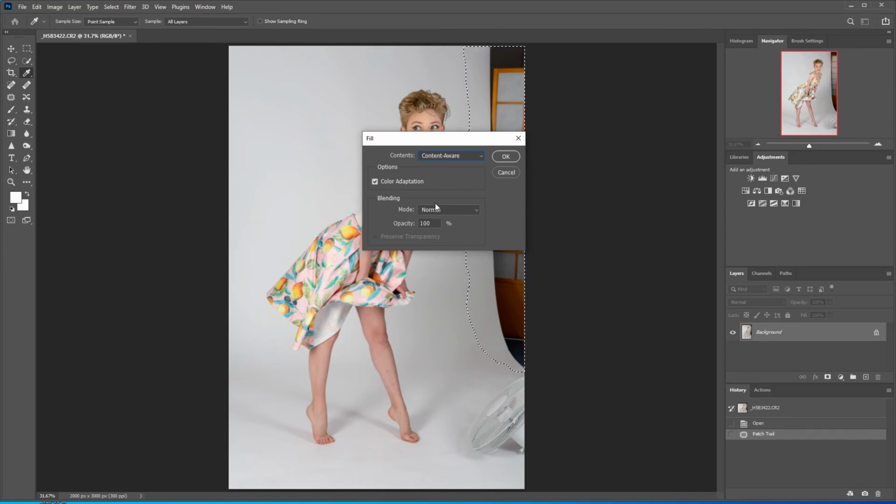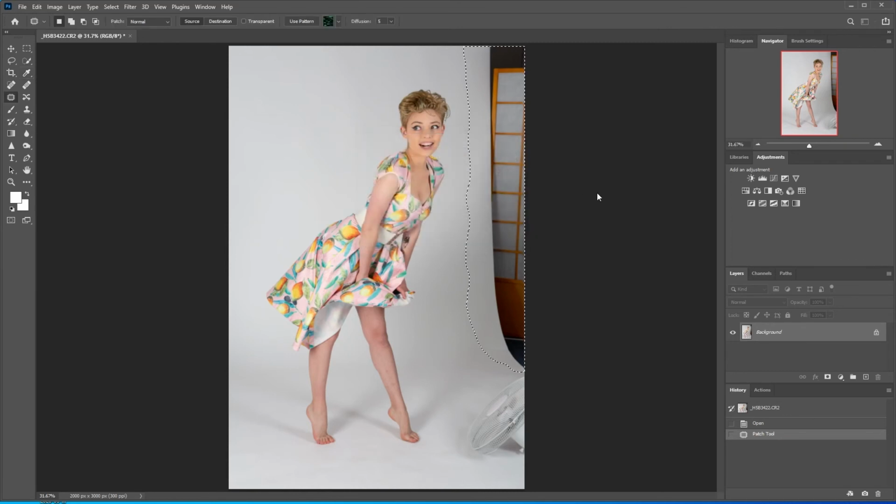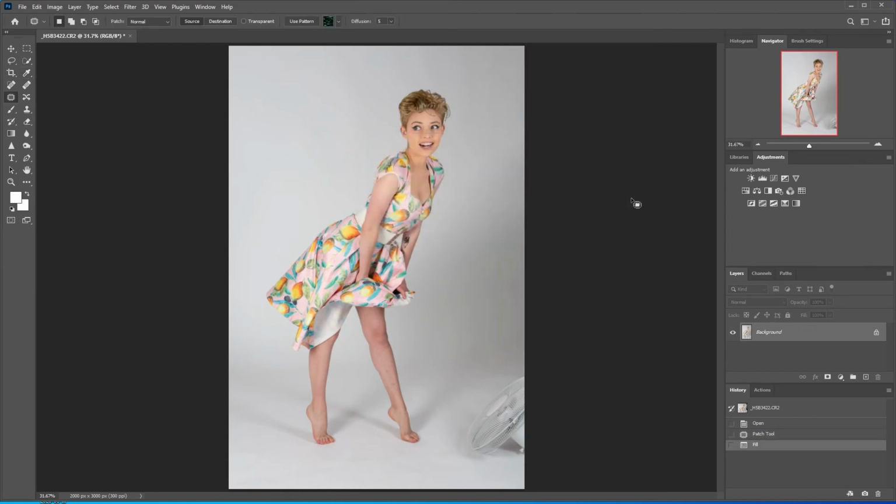So everything's okay. We're going to use normal mode, same opacity, press OK, and it should, there you go, it just fills in. Okay, so as you can see, that's a pretty good match. There's no real problems there. I'm quite happy with that.